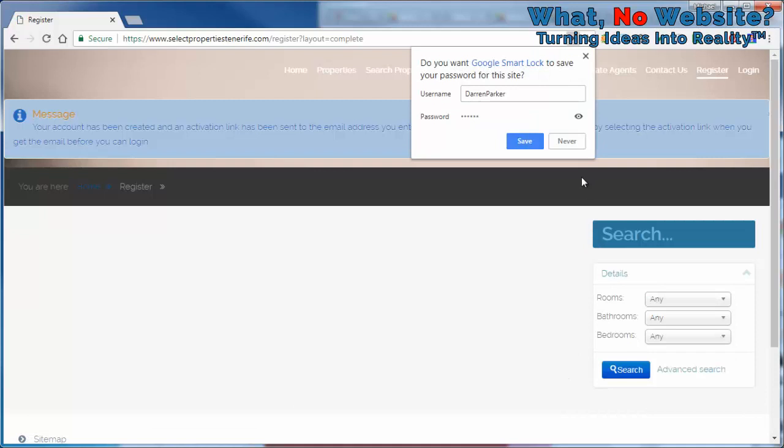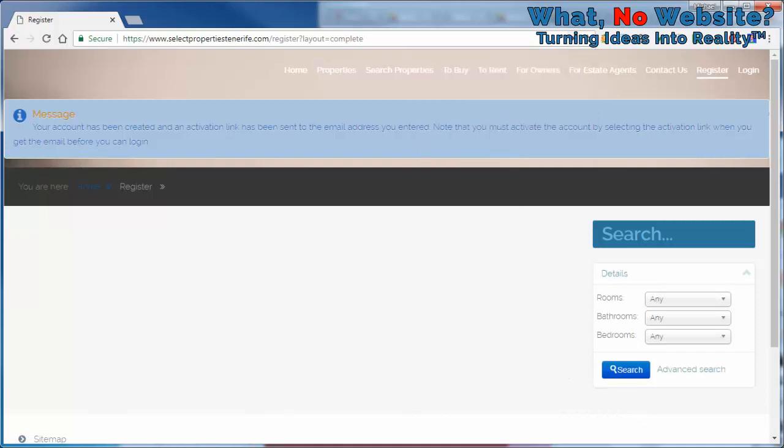Now, one thing that will happen is the email address used will receive a confirmation email. It's possible it goes into spam, just check there as well, and you have to click a link in that email so that you can actually log into the website and start posting properties. And we've just activated that account for the client.